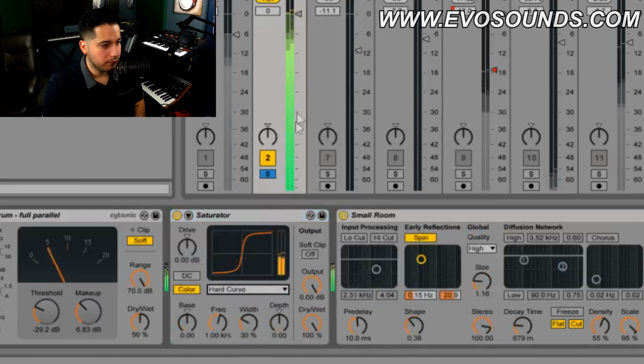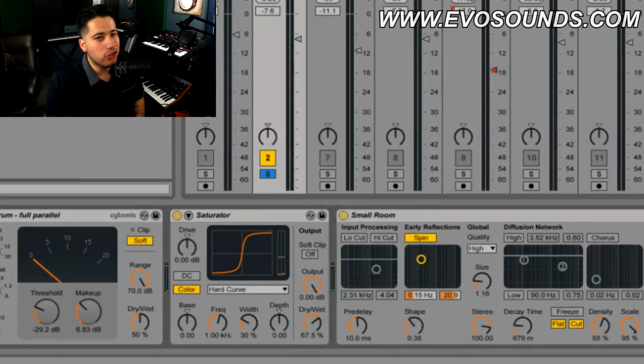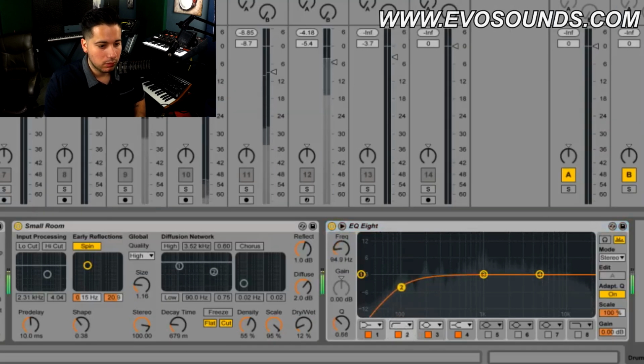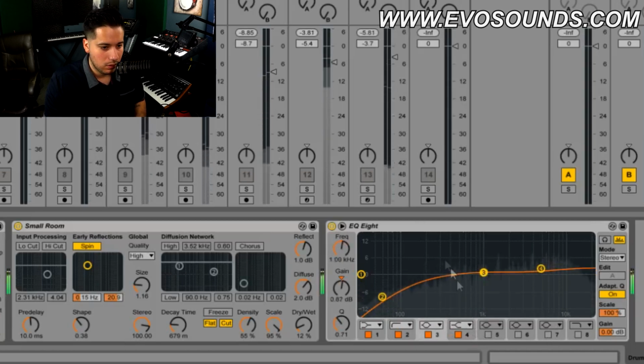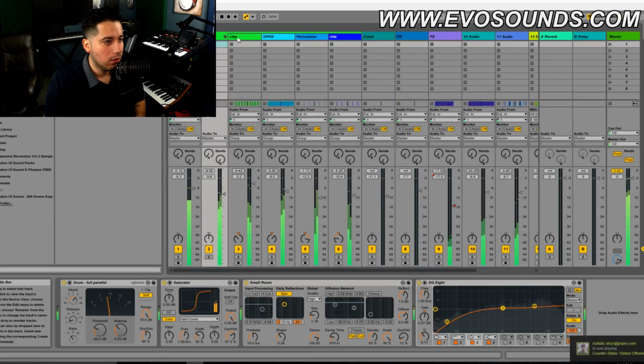And then we're just going to add a saturator here, which is going to use the hard curve. And that's going to get it really nice. Let's ease up on the dry and wet here. And then an EQ. You can put the EQ after the reverb, which is going to, again, EQ the reverb as well. And we're just going to get rid of some lows. A little bit of high. It's going to help a lot. All right, there we have that.